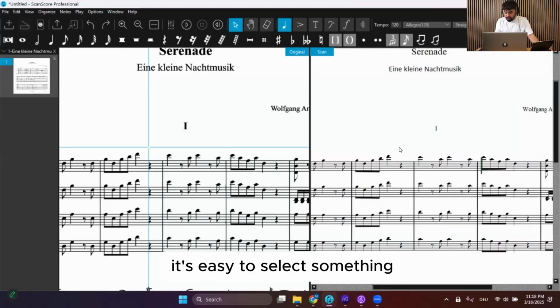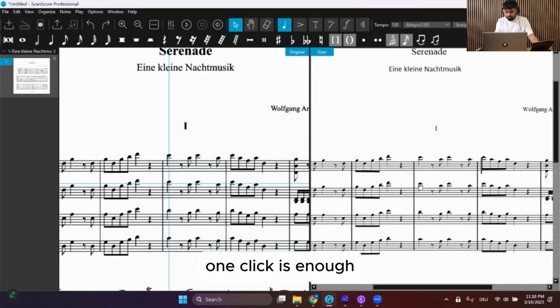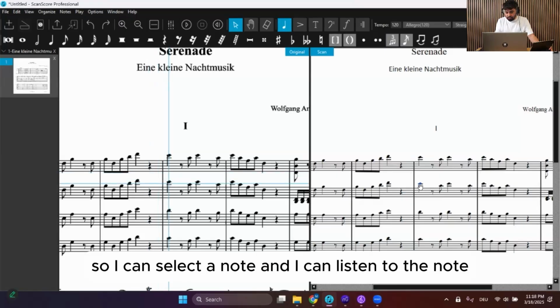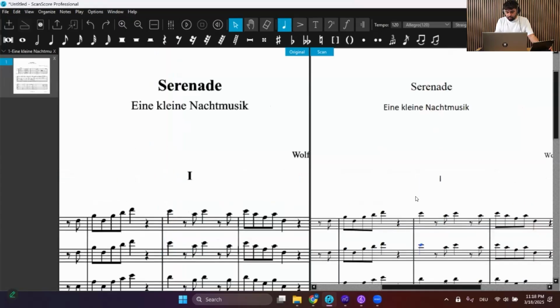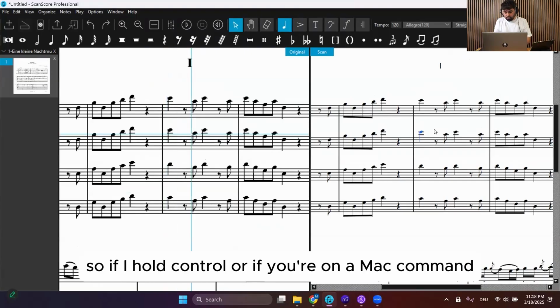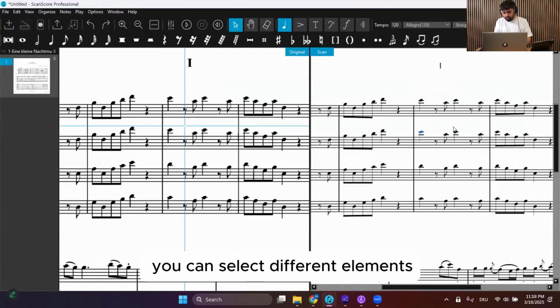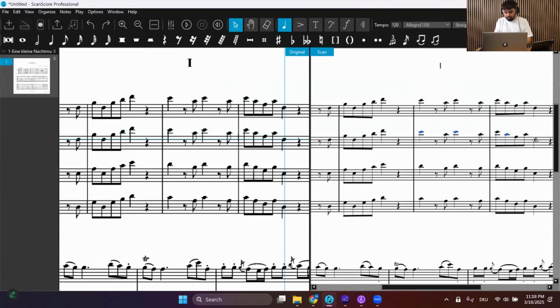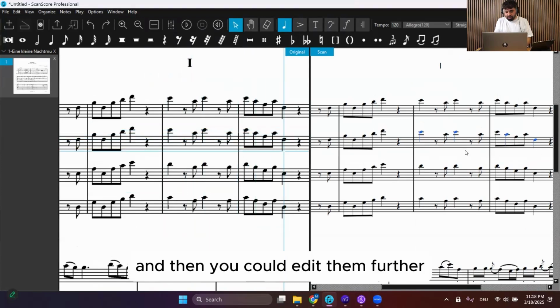It's easy to select something. One click is enough. So I can select a note and I can listen to the note. I will zoom in a bit more. And you can also select multiple elements. So if I hold Control, or if you're on a Mac Command, you can select different elements. And then you could edit them further.